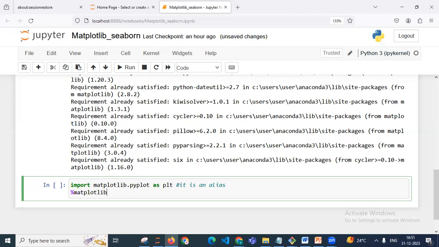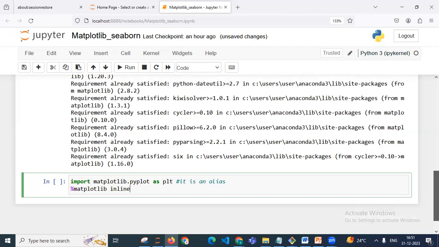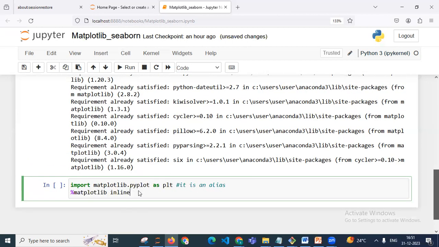Matplotlib inline. When you are importing matplotlib, you write matplotlib inline. With it, any visualization diagram can be displayed inside the Jupyter notebook. If you don't write matplotlib inline, you need to write plt.show. So to avoid writing plt.show, I write matplotlib inline.